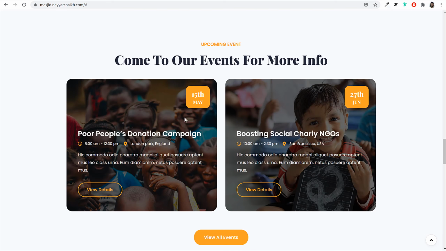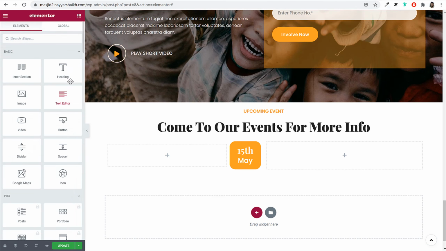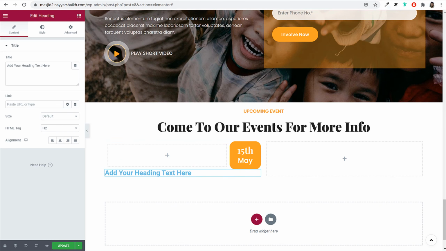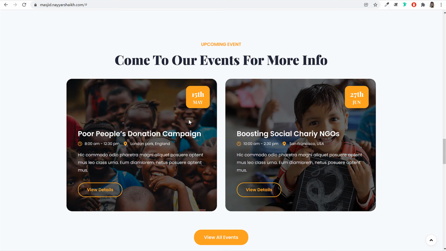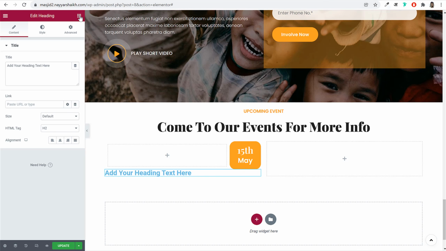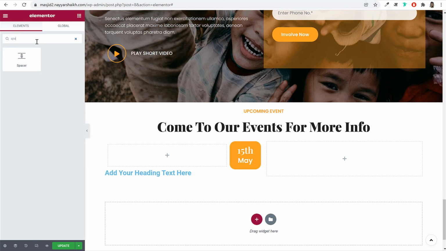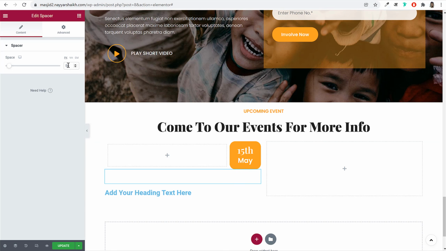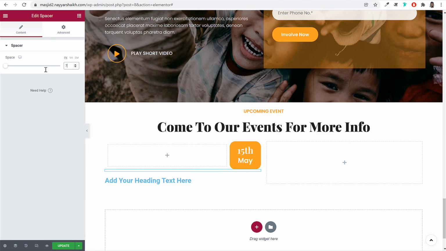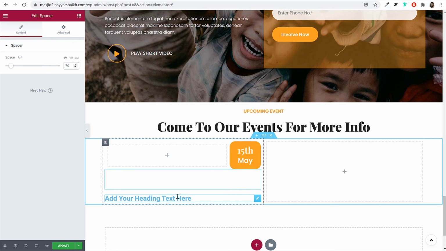Now below this, we have this option. We have the title. So for that, we'll use the regular heading. Drag and drop it over here at the bottom. In fact, before that, we also have this space. As you can see, below this we have this nice big space. So we can do one thing. We can search for space. Here it is. Drag and drop this space between them. 50 pixels. If you want even more, you can add 60, 70 pixels as well.